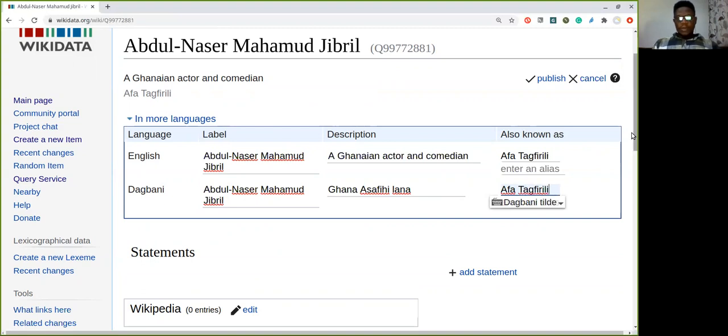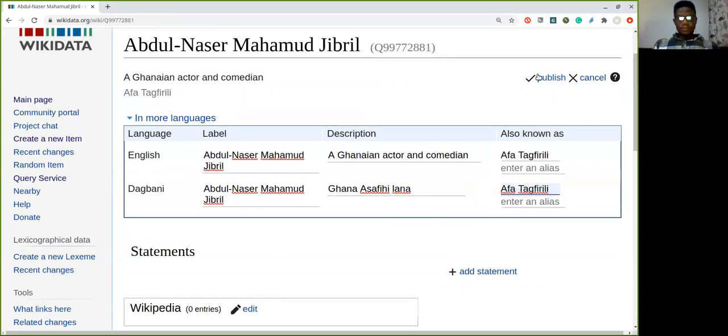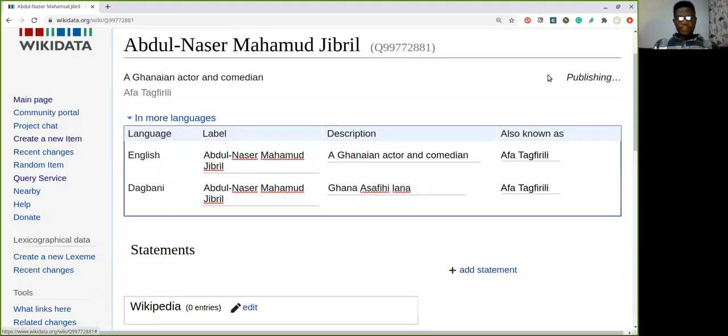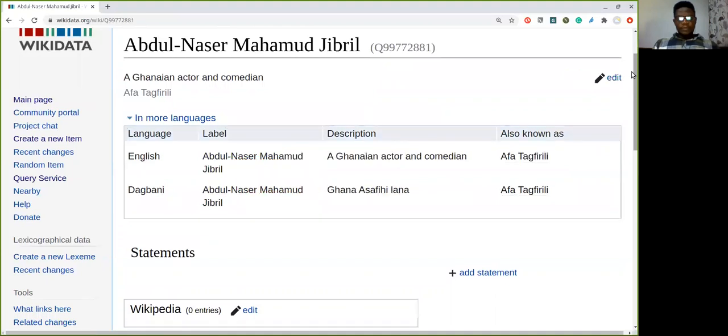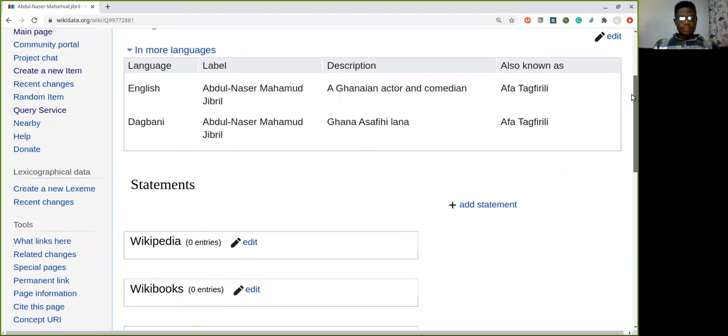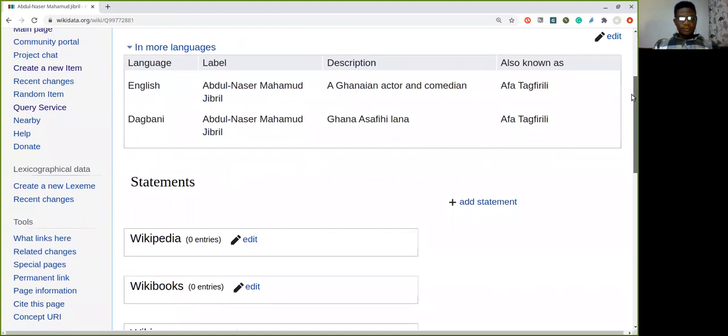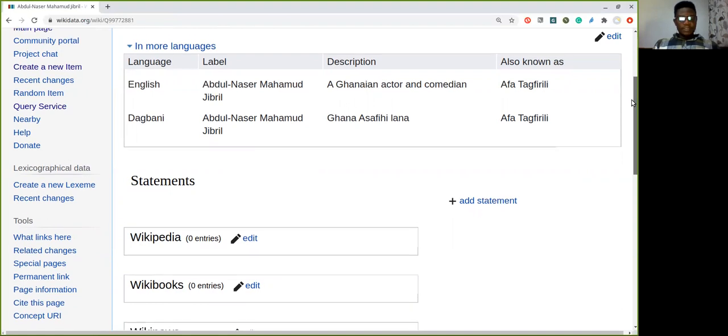Yeah, so once you are done with description and label, you simply go and click publish. Yes. So with publish, you are able to add the label and description.